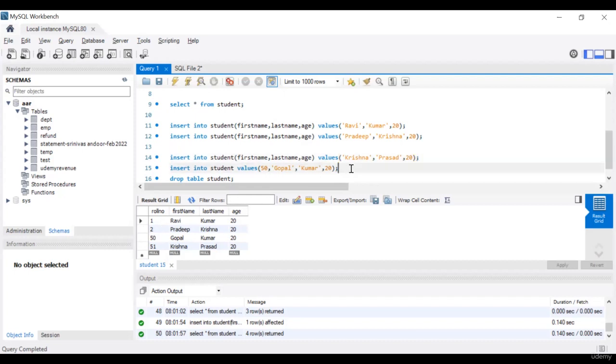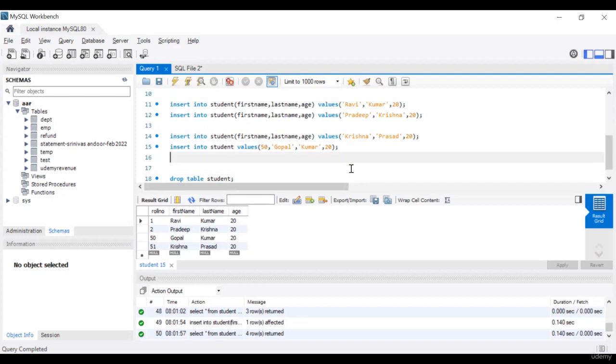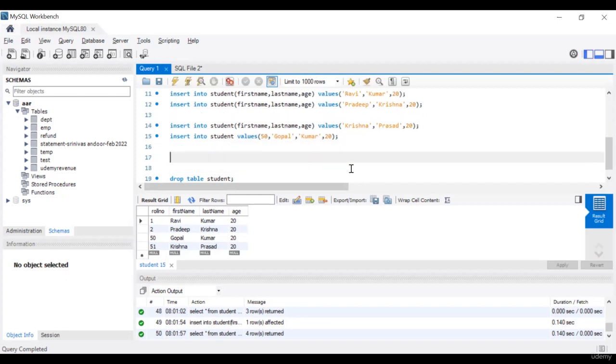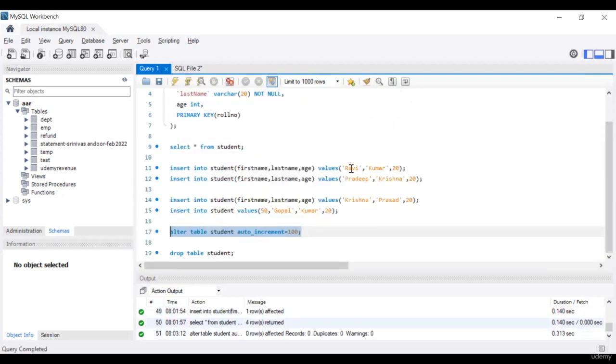And there is another way also. For example, you don't have any record to insert at that time, but you want to change the auto increment value so that from 100 onwards, next time onwards, it is taken. Then what we can do is alter table. The table name is student. Then what do you want to change? Auto increment equal to 100. So next time onwards, it should start from 100. If I run this one, you can see it is executed successfully.